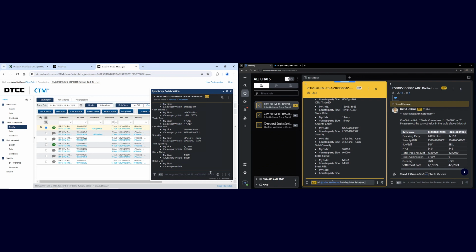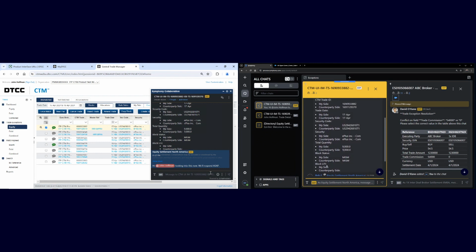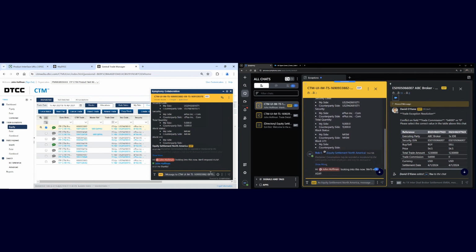Yes, this is a huge milestone. You'll also notice the chat is automatically filled with the trade exception details, eliminating the need for users to manually rekey this data. This also helps our clients who aren't in the CTM UI, because they're going to be receiving these communications in their Symphony desktop application. And if our customers have connected Symphony into their case management tools, they'll also be receiving the chats there.